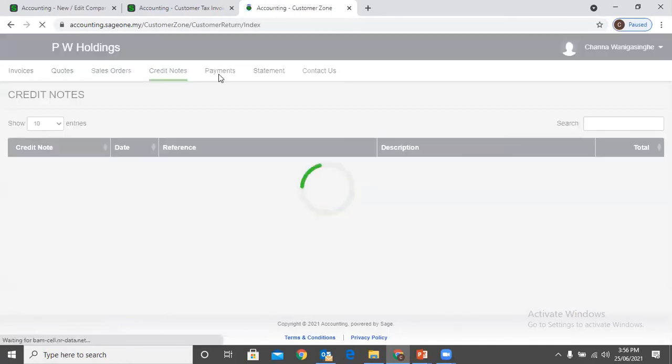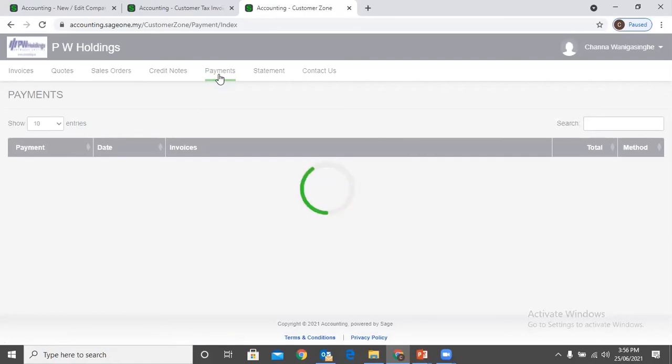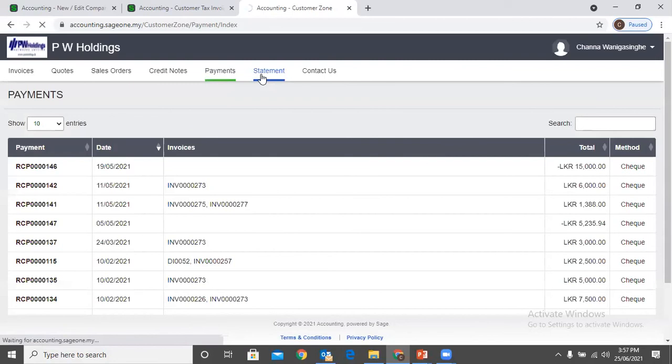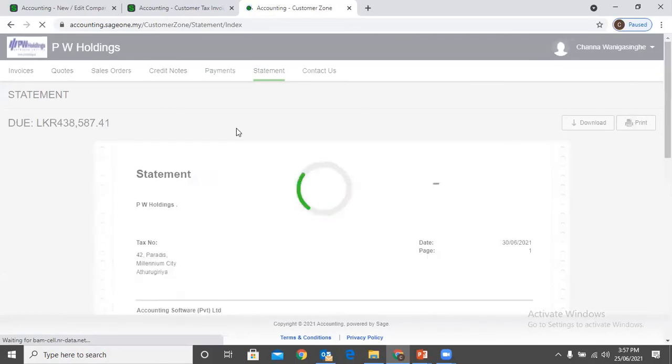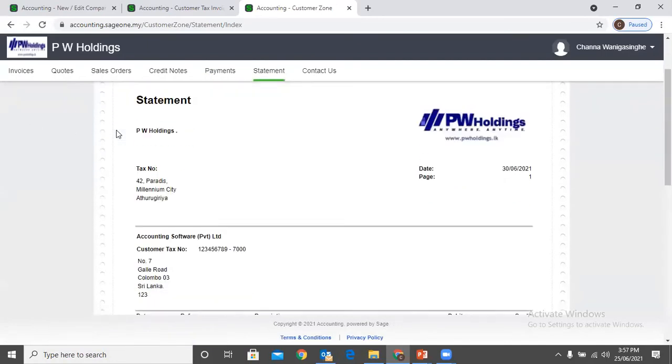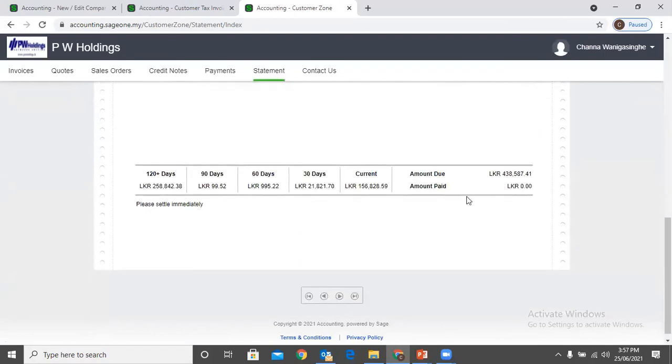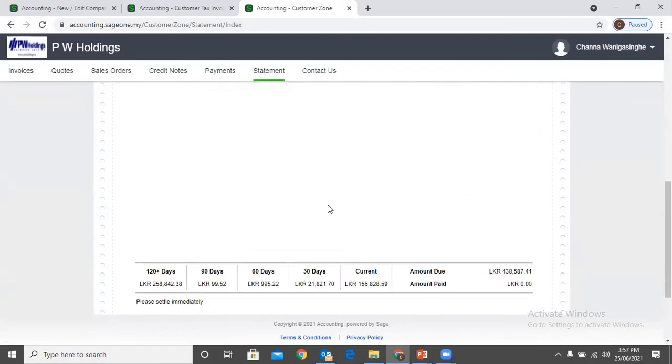Then credit notes. Customer payments. Customer statement. The receipt numbers, date, payment date, invoice numbers, paid amount, paid method, they can view. Then their customer statement, customer can view their outstanding, total outstanding, and age analysis, they can view online.